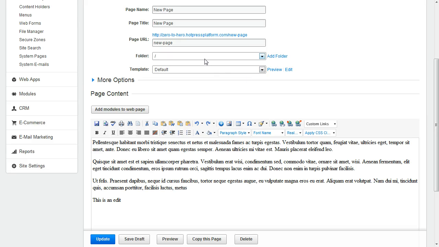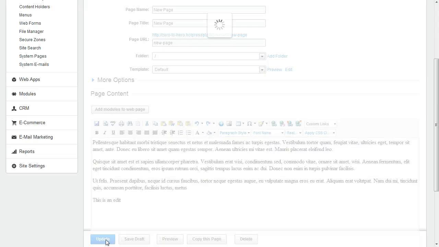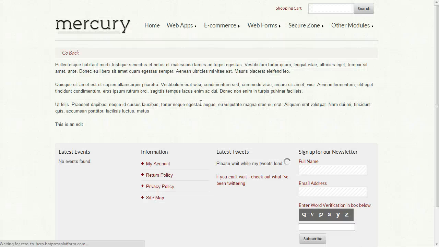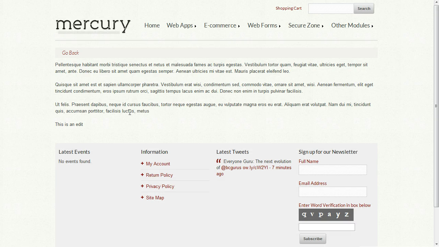You can see it put this page in the same folder and used the same template as the one we duplicated, and that's how it should work. And then we have our new content here. I'm going to click update, and we can view this page like we did the other one by clicking this URL, and here we have our new web page.